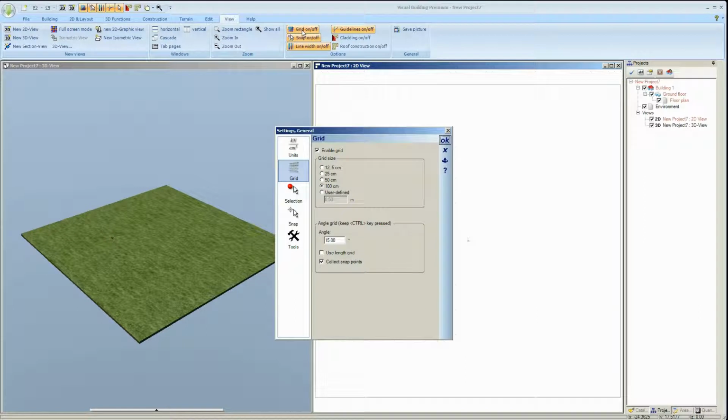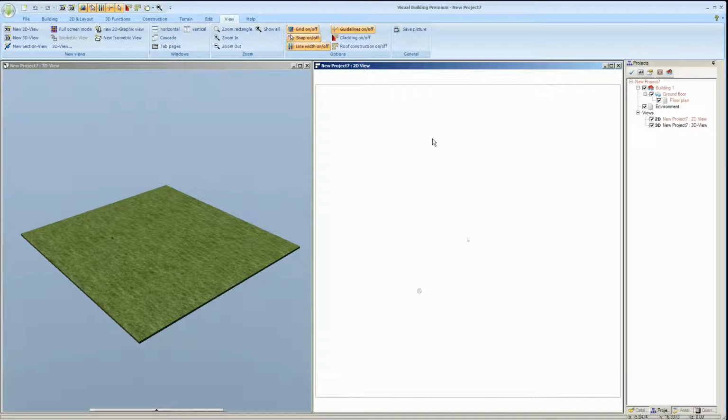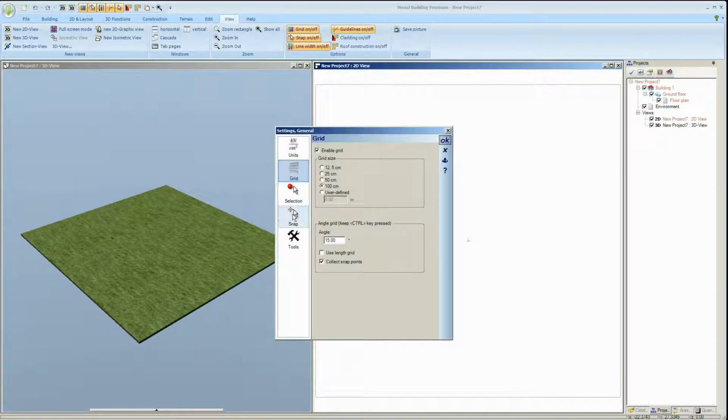If you right-click on the Grid On-Off tool, then you will activate the Settings dialog. In this dialog, you can change the grid size. You can also change what you snap to.